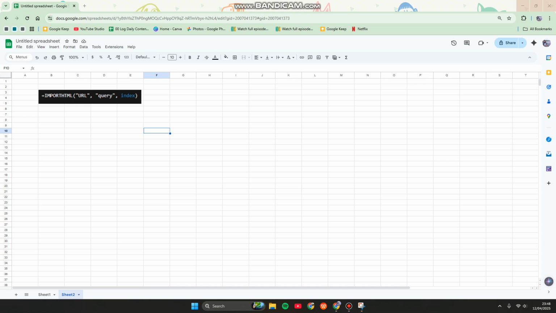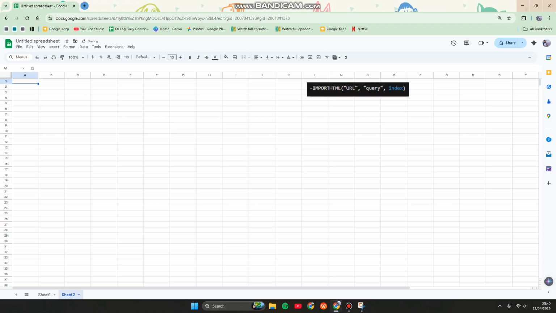Let's just dive in. So what is IMPORTHTML? First, these functions help you import tables or lists from a website directly into your sheets. So you can just open your Google Sheets and select the cells where you want your data to appear. Let's say I'm going to just go in here. So this is the formula.